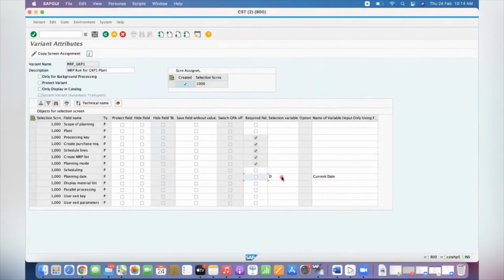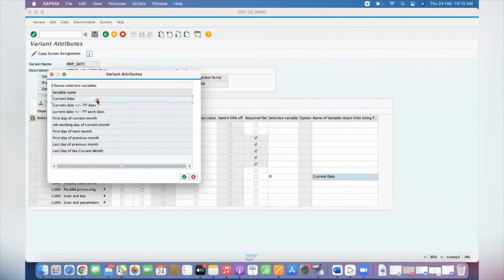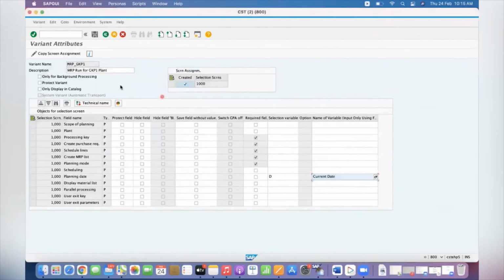So you selected that variable and the current date, because the remaining data is fixed and the planning date is the current date. You can take it. We have multiple options here, current date, or if you want to have different dates also, you can select this. Now save it.